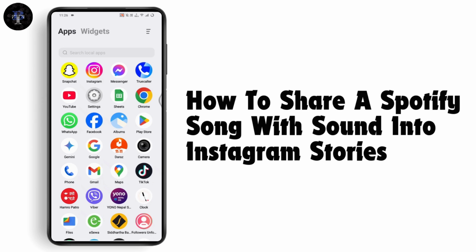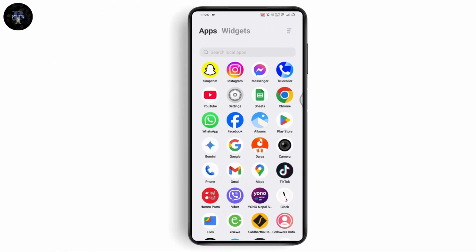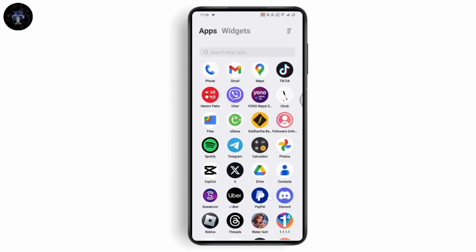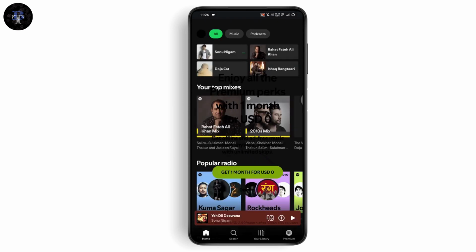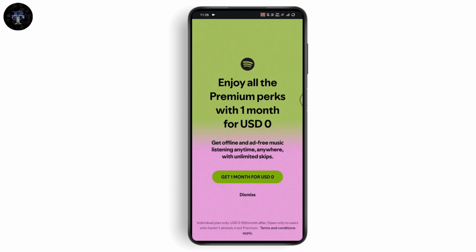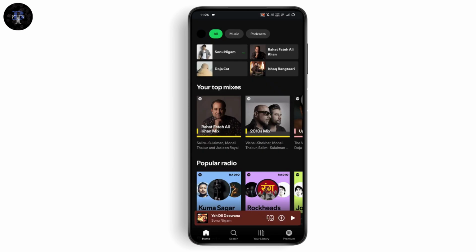How to share a Spotify song with sound into Instagram stories. So if you want to share a Spotify song with sound into your Instagram stories, then if you open up your Spotify and try to share a song, you will not have the sound. That's because Spotify doesn't allow you to add a sound with the song.